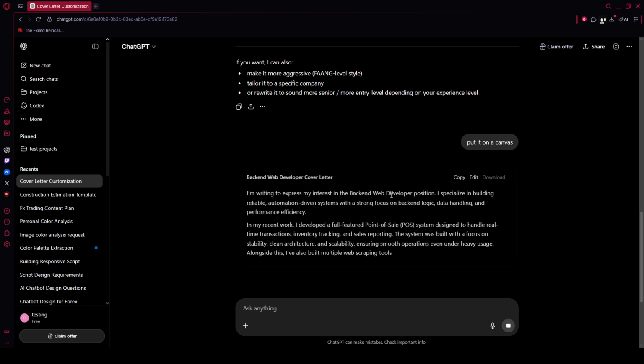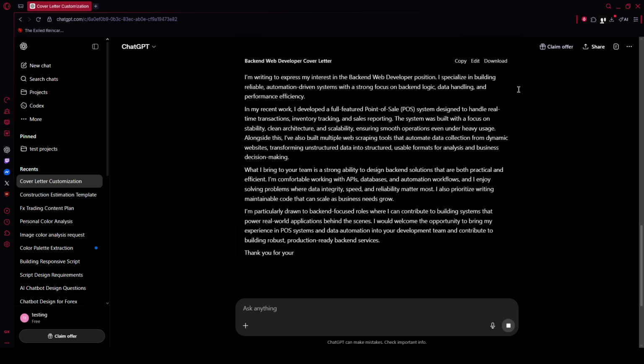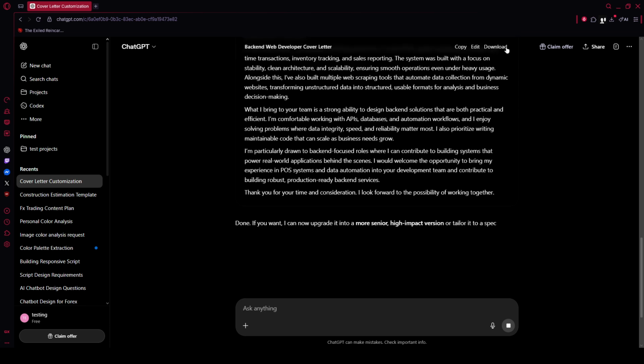Finally, hit export or download in the Canvas header and save your letter as a Word document, Markdown file, or PDF.